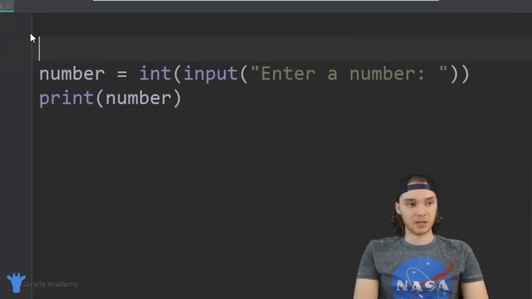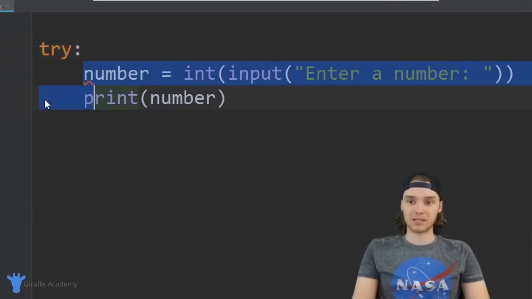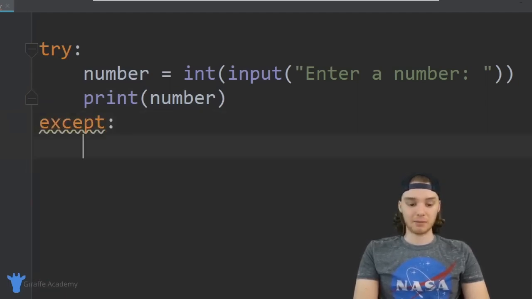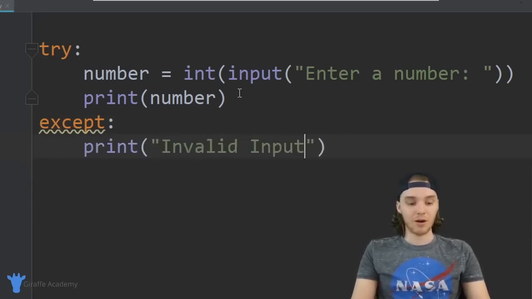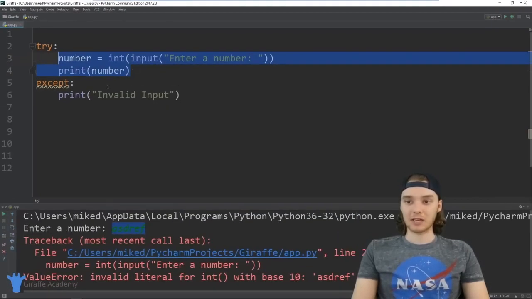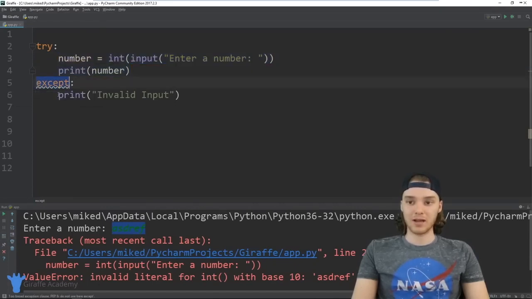I'm gonna come up here, and I'm just gonna say try. I'm gonna make a colon, and now I want to indent both of these things. So both of these things are gonna be inside of this try block. Now I'm gonna make a new line. I'm gonna come down here, and I'm just gonna type out except. And I'm also gonna put a colon here. And down here, I'm just gonna print something out, so I'll just say invalid input. So now, since I put this code inside of this try block, if the user enters in something wrong, it's gonna be able to catch it. So it'll be able to catch what the user does wrong and print out invalid input onto the screen.